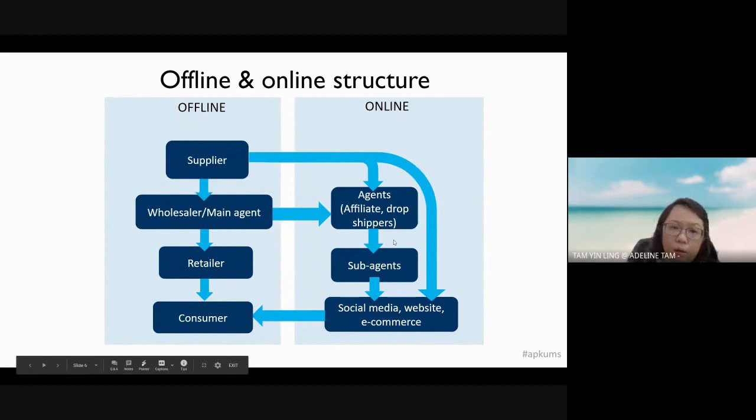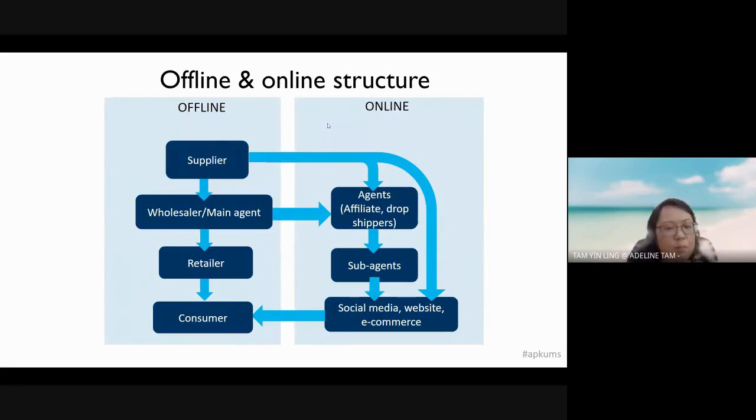But when we go to online business now, remember, we still can have both online and offline at the same time.